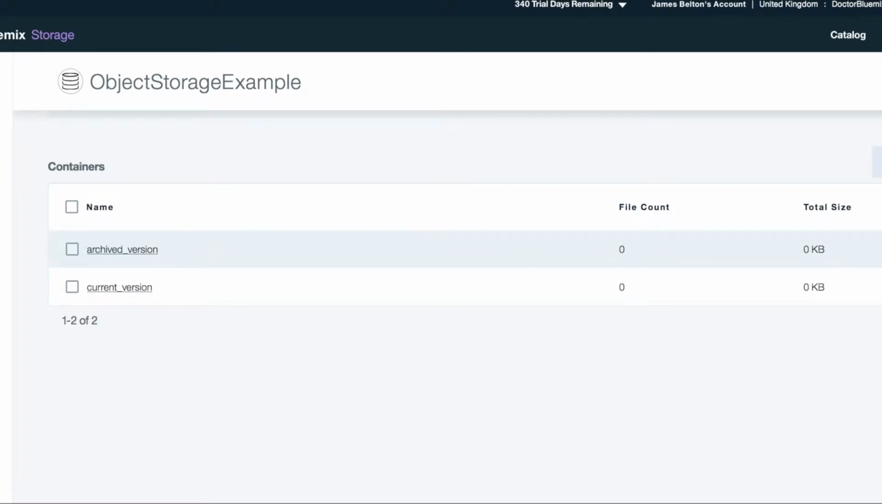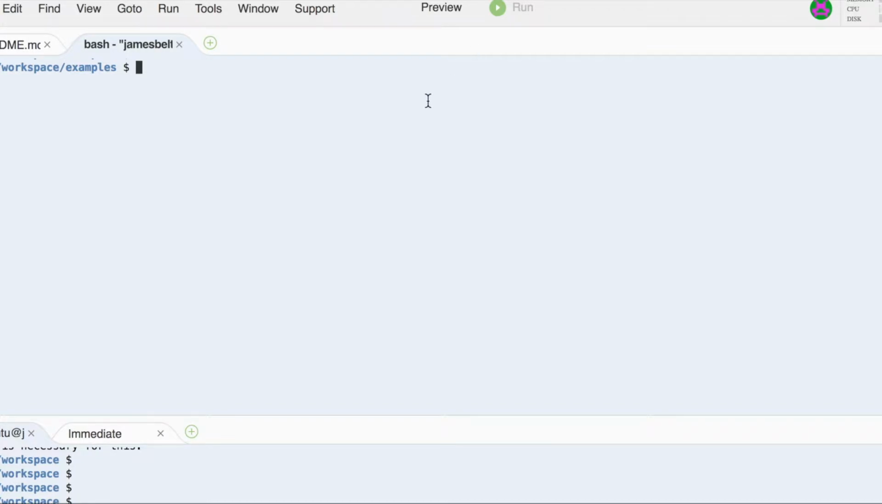What I'm now going to do is switch over to my command line. I'm already logged in, and I have my Swift session connected to my object storage. If I type in swift list, there you go. You can see my two containers there, ready to go.